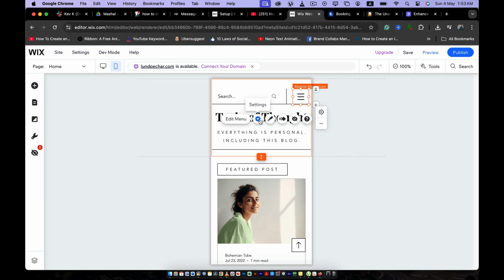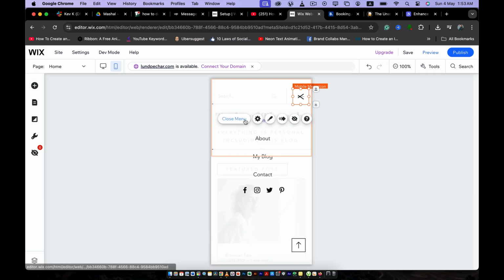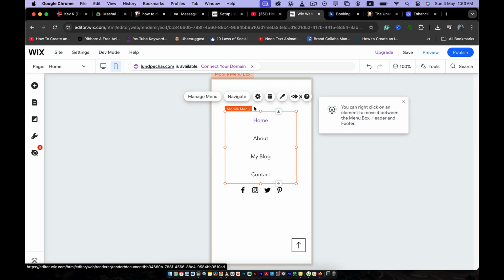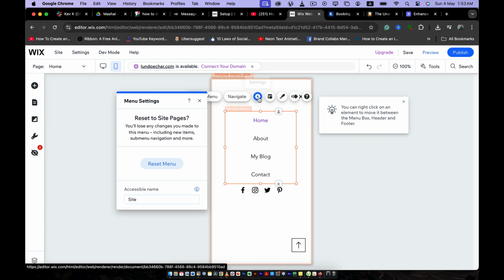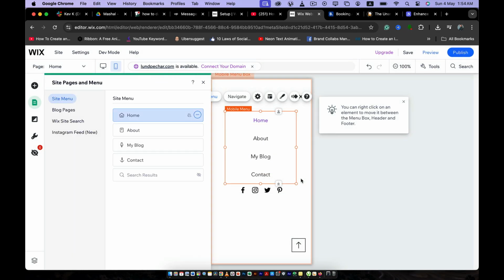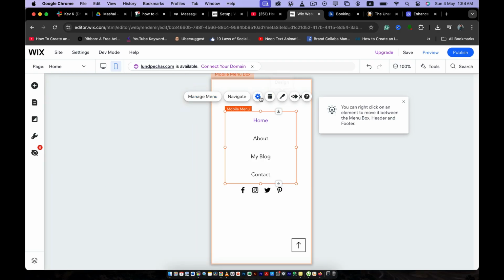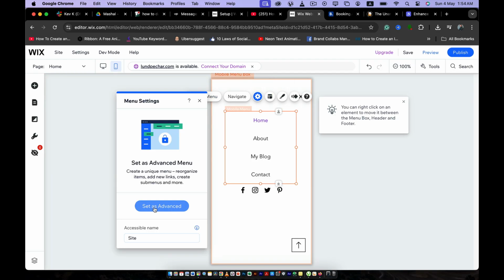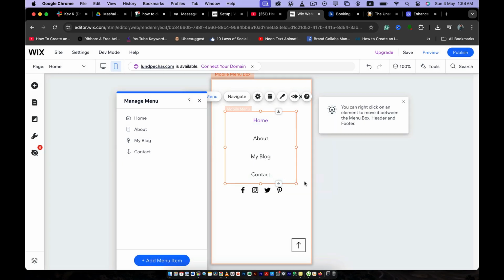So what do we need to do? We need to click on edit menu, and then we need to click on settings. And here, what can we do? We can just reset the menu. And here you go. Now, for example, here it is. You can click here again and then set as advanced.